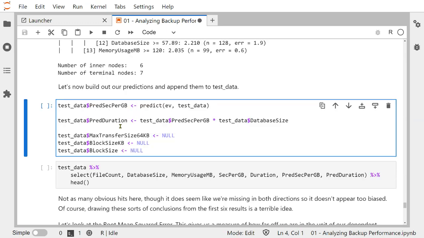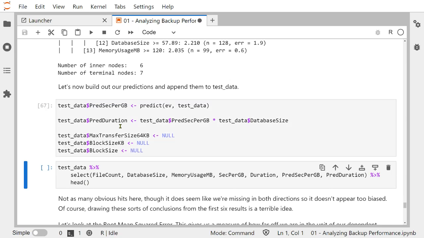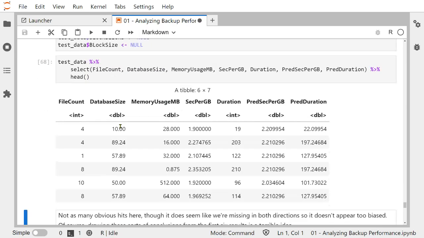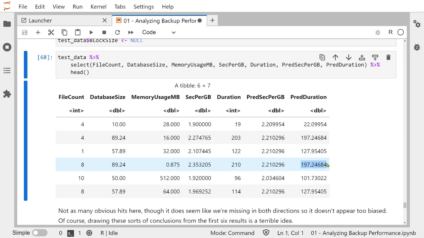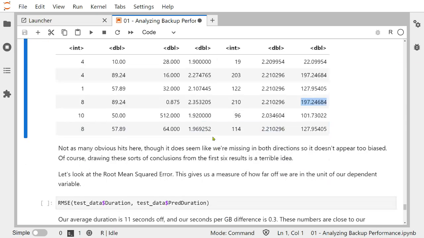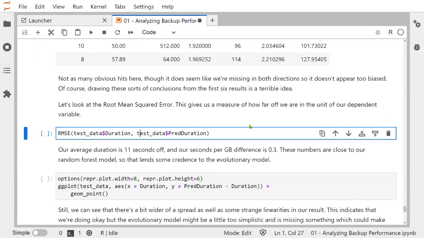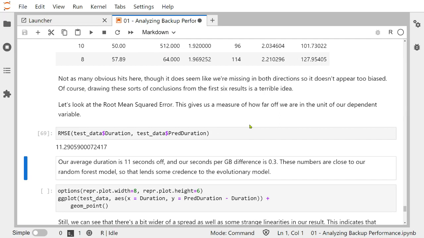I can build out my predictions, I can append them to the test data, and I can see my results again. So I can see duration, predicted duration, and say, these are pretty close. I mean, there's some cases where they're wrong. But again, let's look at root mean squared error. We went from 10.75 to 11.29. Grand scheme of things, it's not a big difference. It's less than 1%.